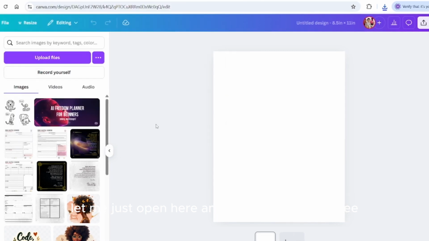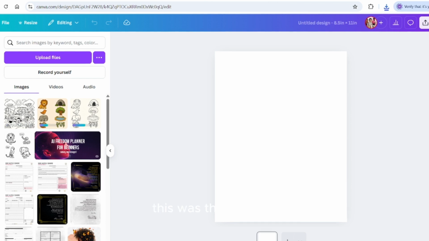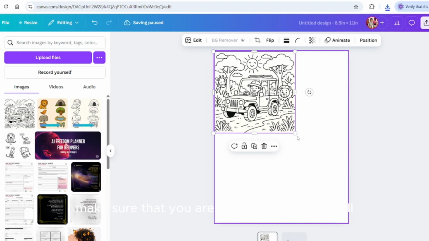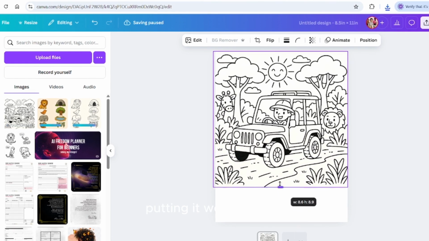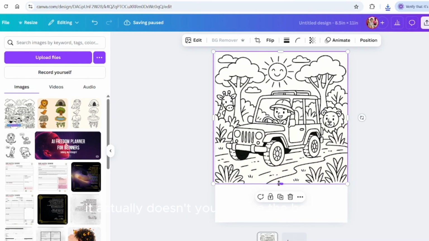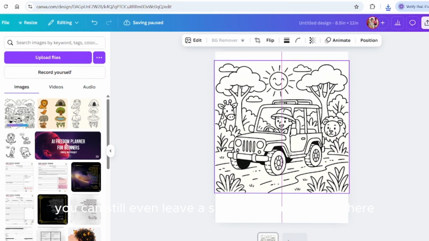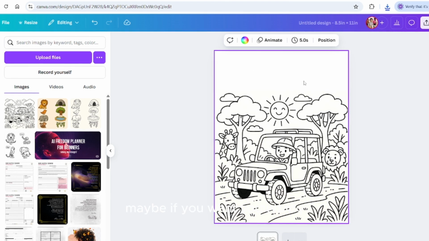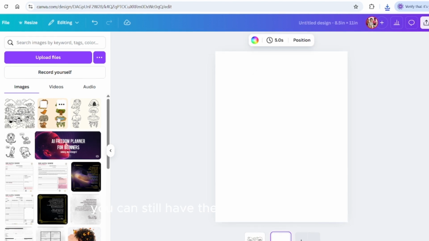Let me open here and see. As you can see, we're going to arrange everything. This was the first one that we got. Make sure you are arranging it well and choosing the best size. You can even leave a space for the numbers here, or any words you want. If you want to write something about this one, you can still do so.